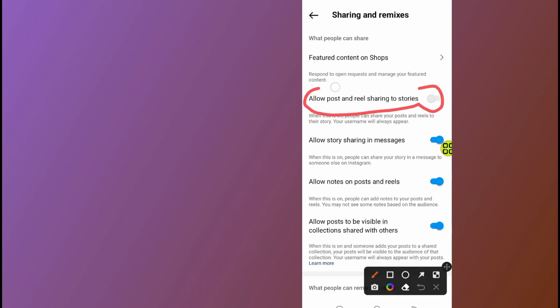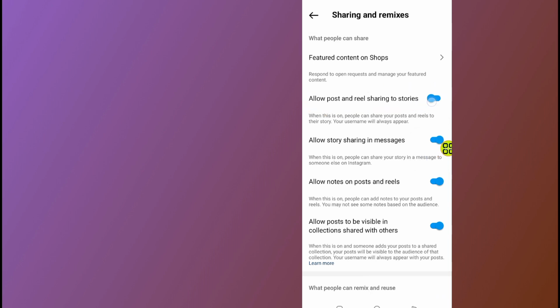Here it says allow post and reel sharing to story. So turn on this option like this. After you turn it on, now you allow people to share your post on their Instagram story.